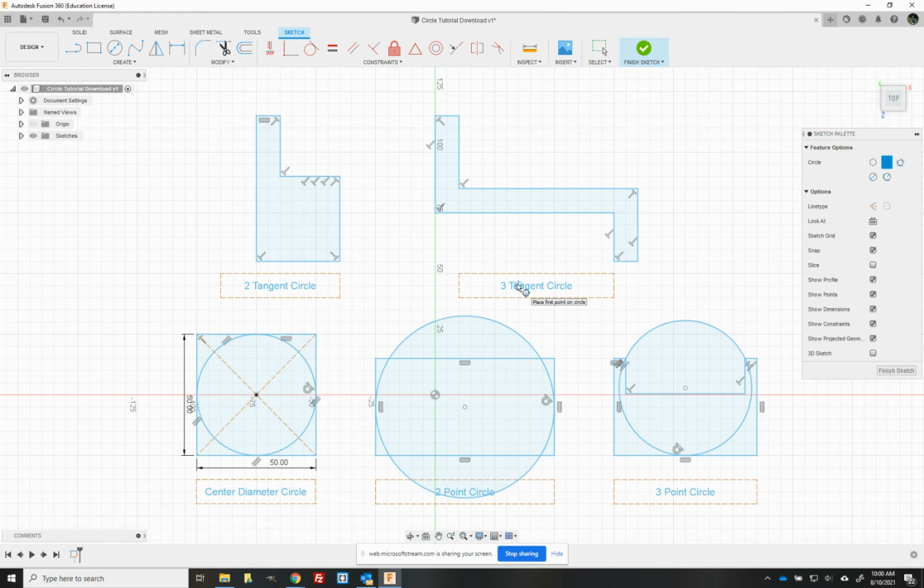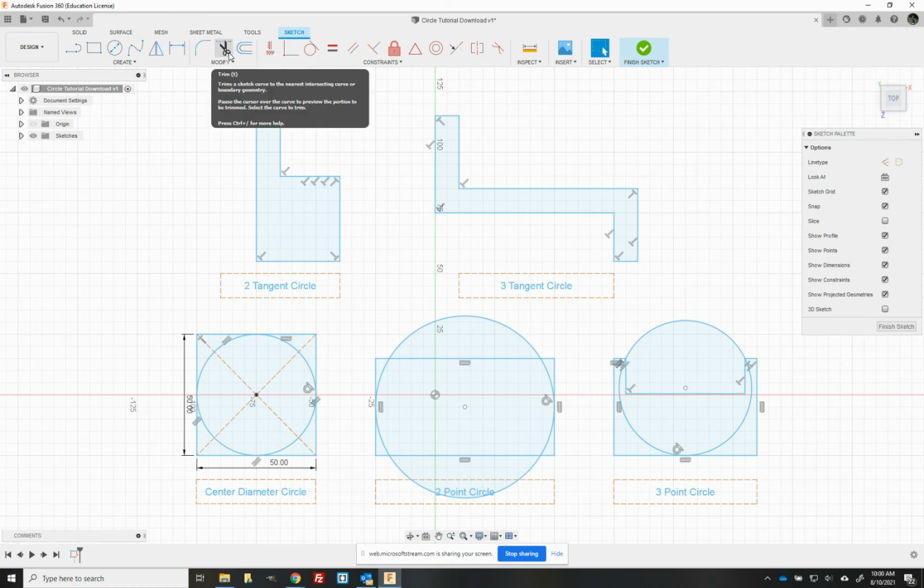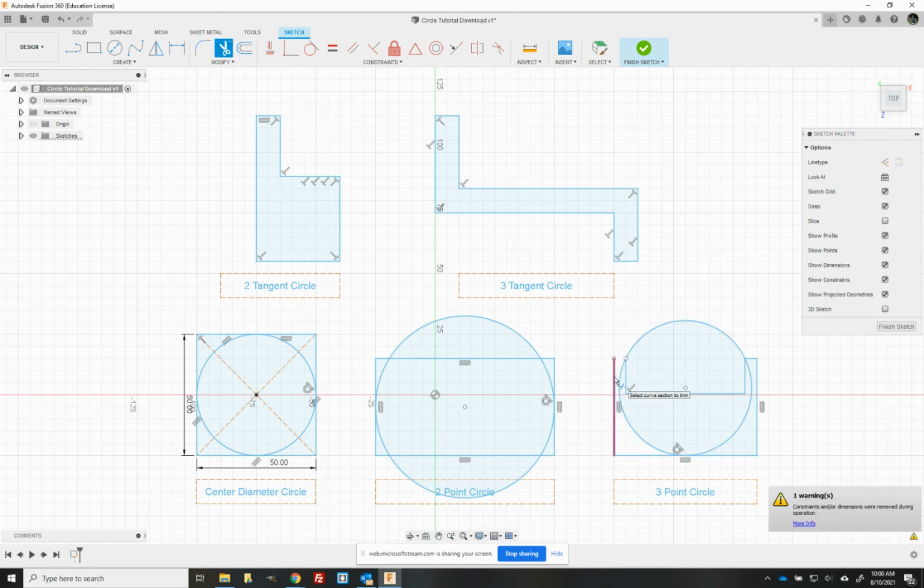Why would I do such a thing? It's kind of an odd shape there, isn't it? Well, I might be using different shapes to combine as a single shape. Let's escape out of the tool. And we haven't seen this tool yet, but I can use the trim tool. And the trim tool will allow me to cut away sections that I no longer need.